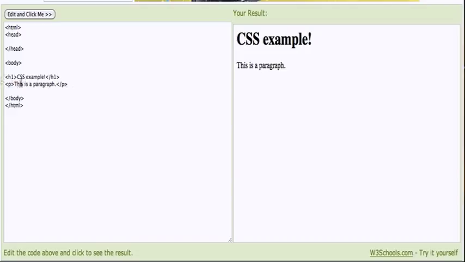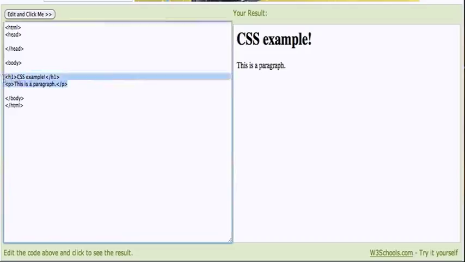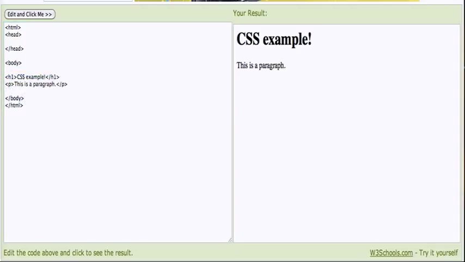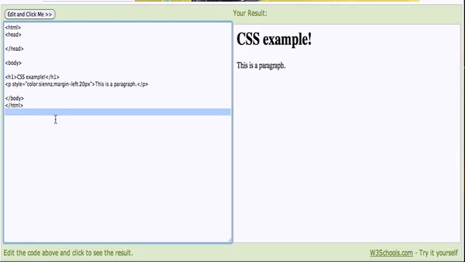So we have two tags here. We have an H1 and a P tag. The first thing we're going to show you is an inline style. An inline style just means that the style has been put right in the line of code. That's why it's called inline. So I'm going to replace this P tag part. I'm going to replace it with this.